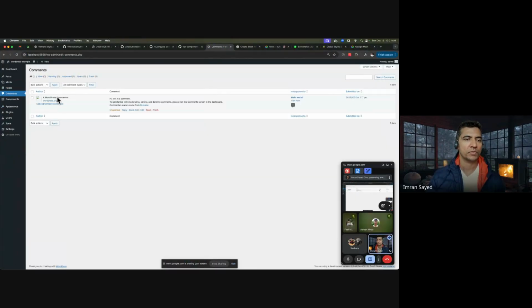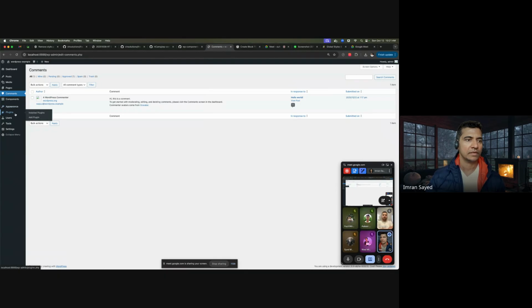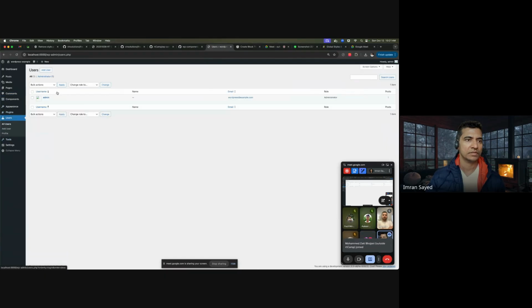People can comment on your post. You can either decline or approve. Then you have a section called users. You can have multiple users on WordPress, wherein people can write posts, and each user can have a different privilege. Some users you can give access only to write posts. Other users can be people who approve those posts. So people can be admins, editors, or authors. All those functionalities are there.